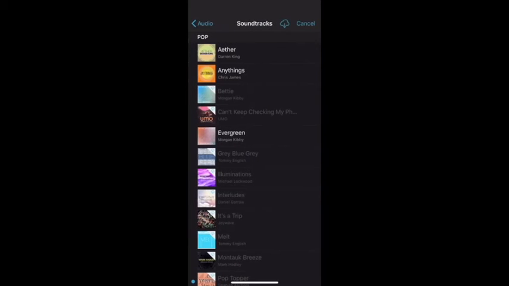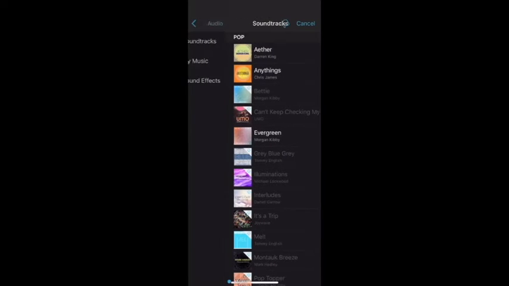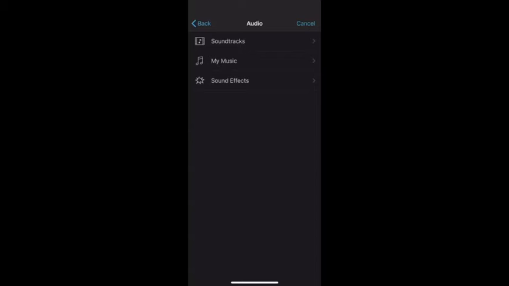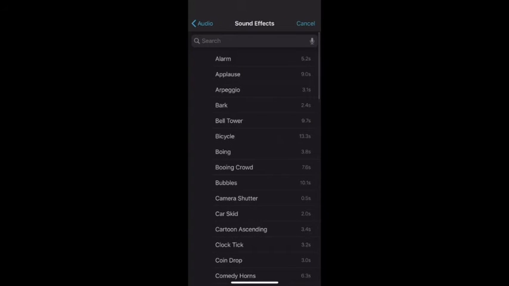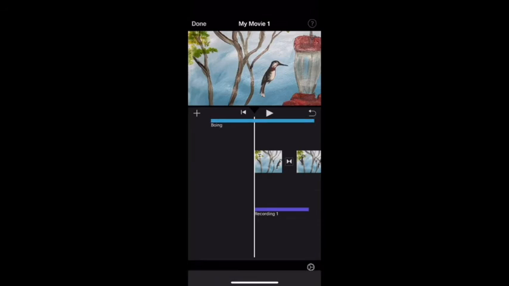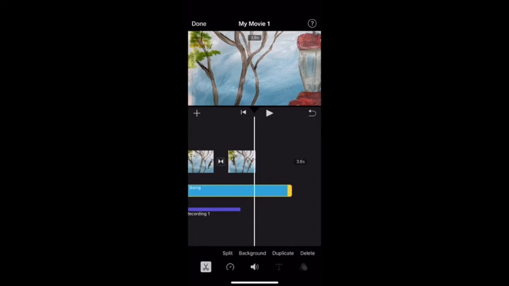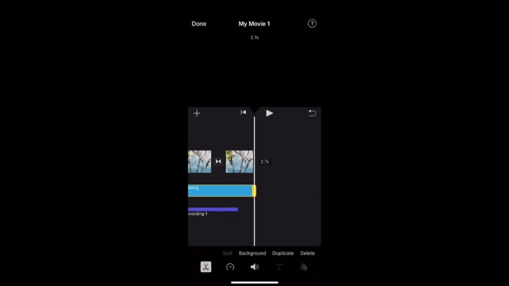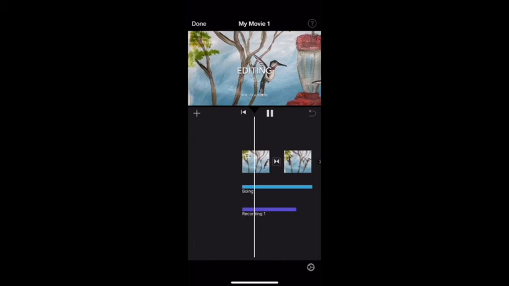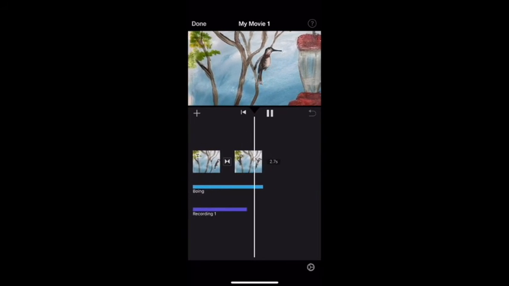There's some soundtracks, so I can add one of those, listen to those. There's sound effects. Let's do a boing. There we go. We'll add that. Okay, I know it's silly. I can also trim that. It's silly, but that's how you can do all that.